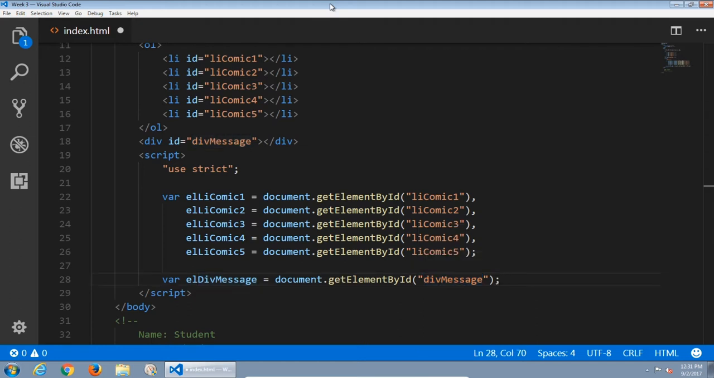Now, I could have created my ldivMessage as part of my first variable declarations over here. That would have been just fine. I would have just needed a comma and continued ldivMessage. Perfectly fine. I wanted to separate them conceptually, visually. These are all my variables. These are all my objects that represent these list items. And then this is my object that represents this div. Perfectly fine.